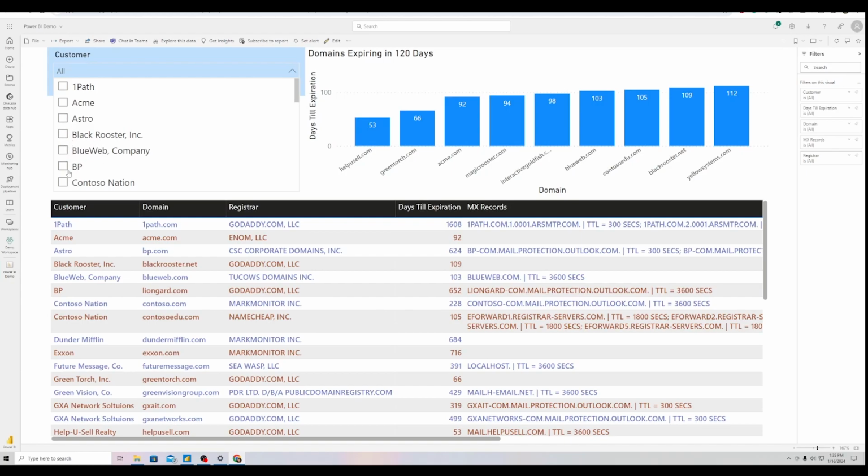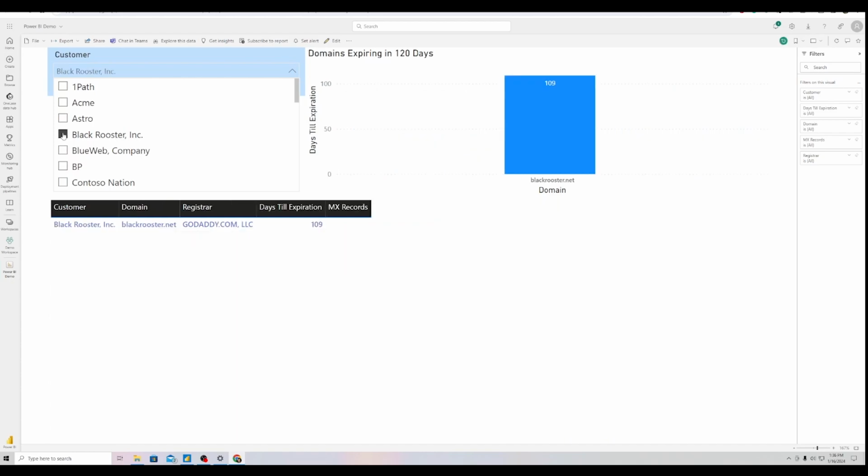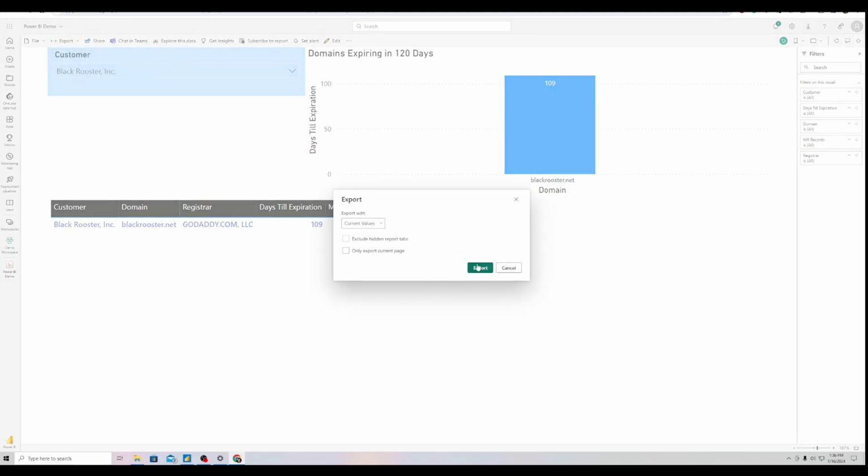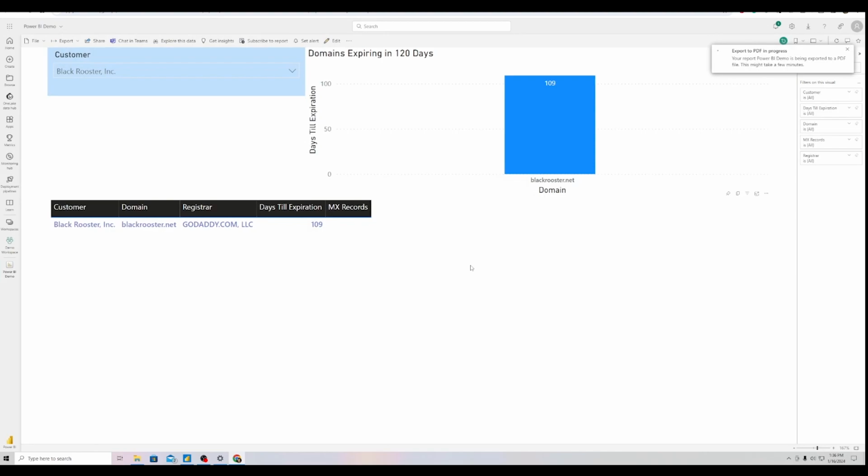Something you could do to save you time, once you build this report and everything's ready to go, is filter down to that customer, and then hit this export button up here. You can export these to different sources, one including a PDF. I'll hit export and let that prepare. Now you have a file that you can attach to whatever email you're sending out to them, a PDF of their report.